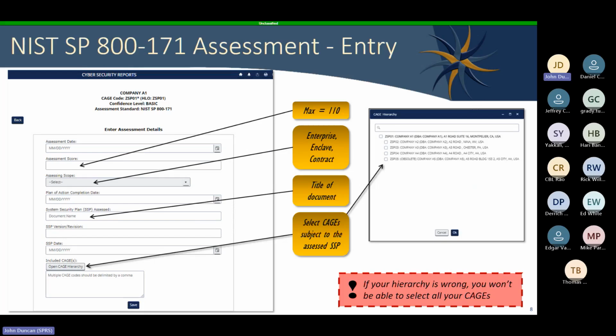Some people want to put big numbers in there, but it's got to be 110. And that's the result of the checklist that you ran and downloaded from the OST site. You can enter the assessing scope. It's going to be enterprise for your entire company. It's going to be an enclave just for part of your company, or for a contract, if it's dependent on whatever contract you're working on.